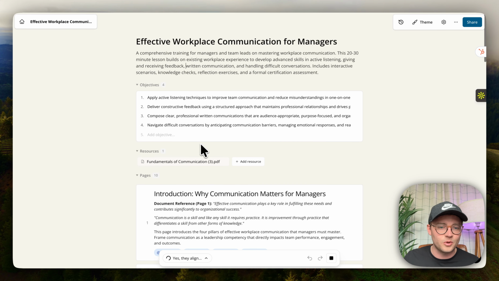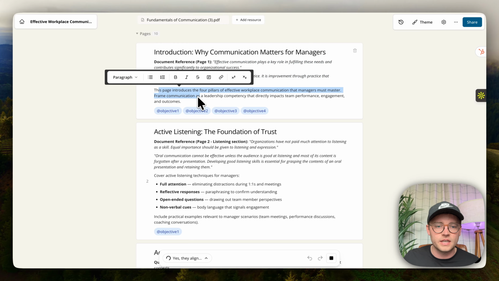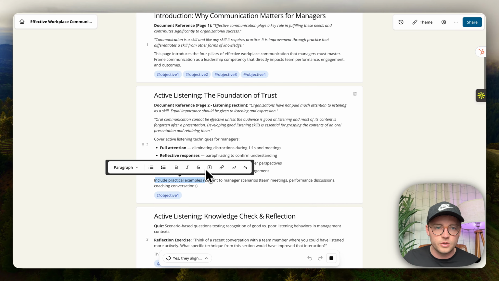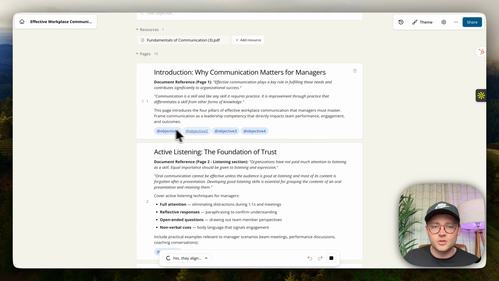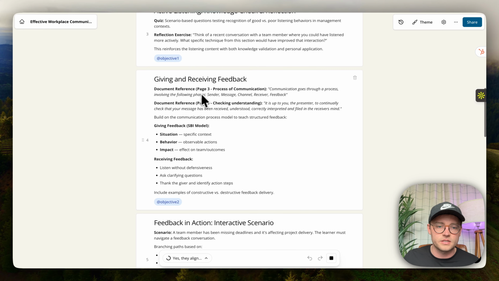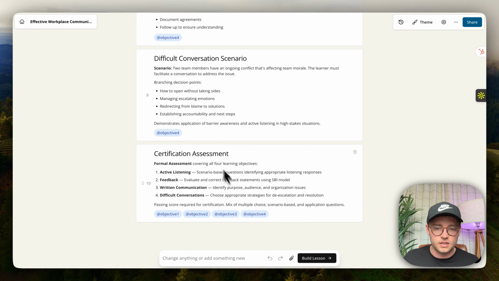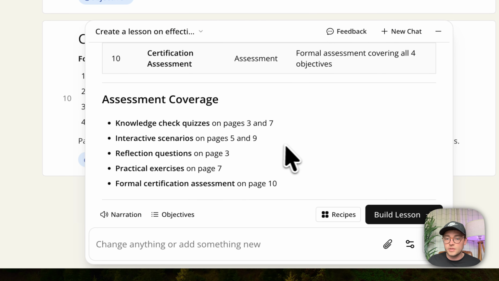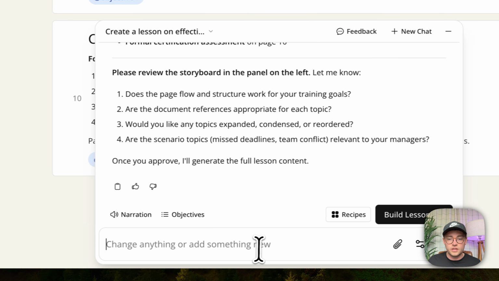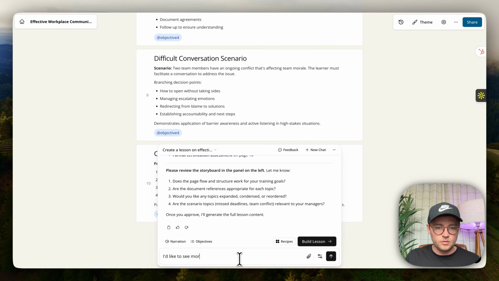Okay, it generated the storyboard. You can see it gave me a description of every single page, and we also asked it to tell us the content from the document that it's referencing, and then it's also telling us what it's going to do on the page. You'll notice it's also referencing learning objectives for each of these pages. So you can see page 2 is going to prioritize learning objective 1, and it's going to go through these different learning objectives as it's creating this content. Again, it's the same agent, so I can chat with it here. I could say, I'd like to see more videos in this lesson.